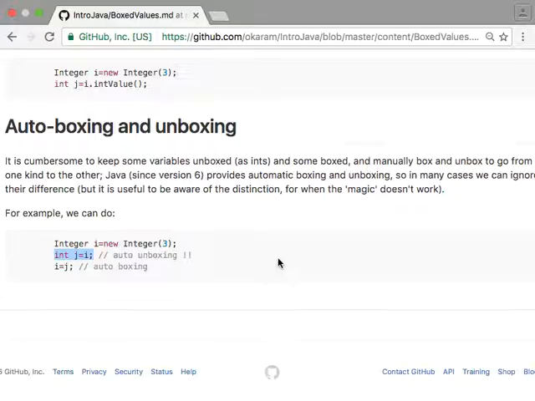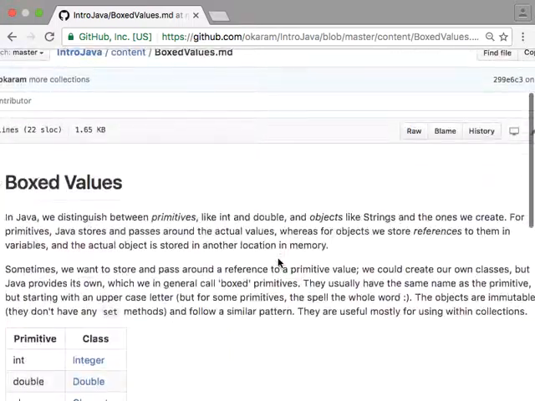Any questions on box values and auto-boxing and unboxing, or inheritance, or interfaces? No? It's all cool.